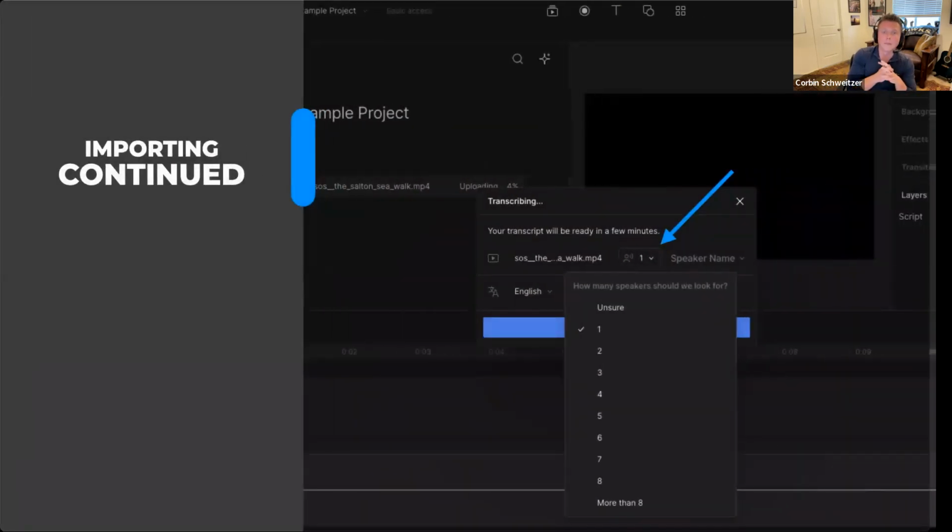All right. At this point, Descript will start transcribing your video footage. It'll ask you to identify how many people are speaking in your clip, and if you're not sure, you just mark as such, okay? And it will analyze that.